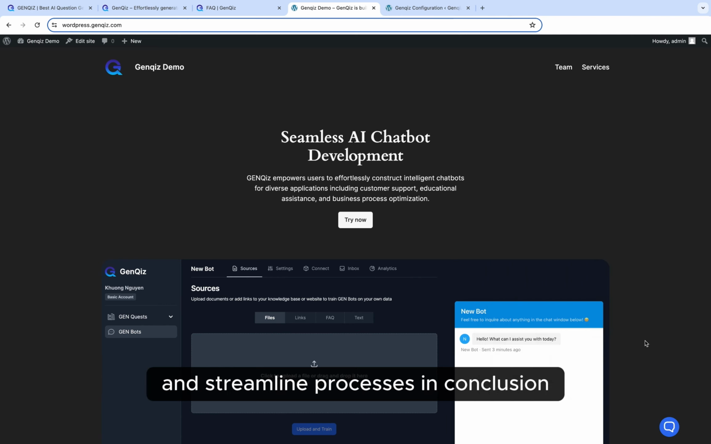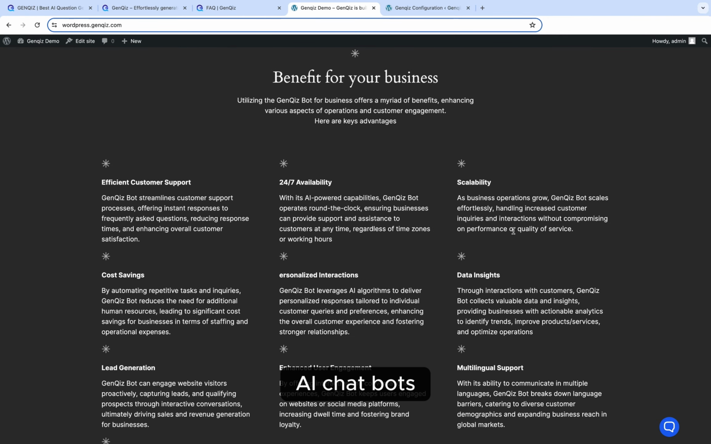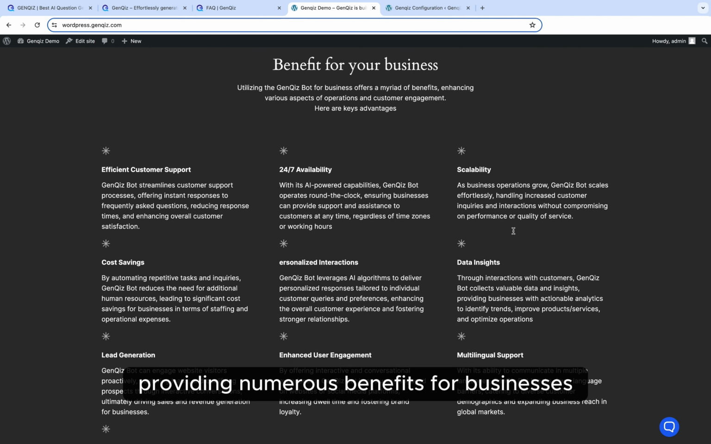In conclusion, Genqiz offers a powerful solution for creating and deploying AI chatbots, providing numerous benefits for businesses and users alike.